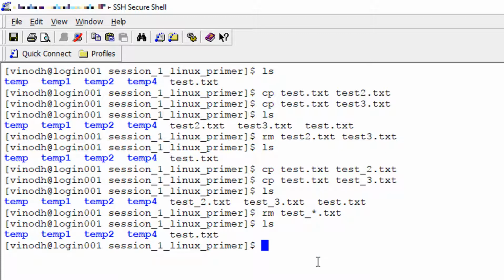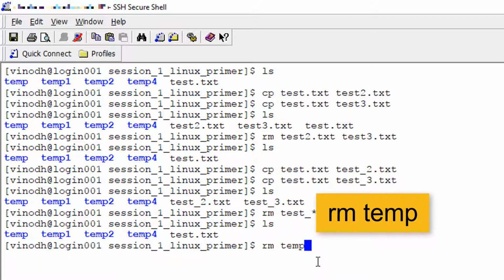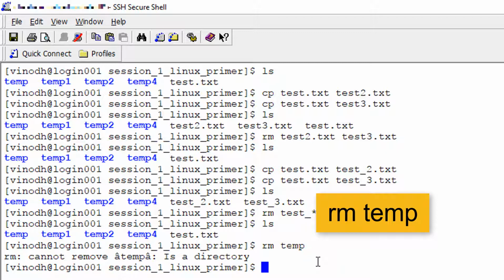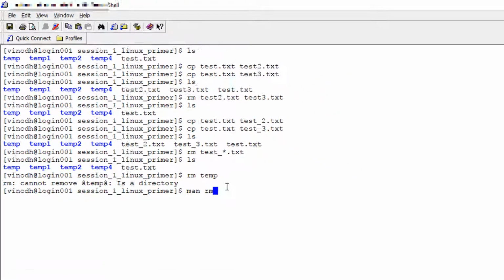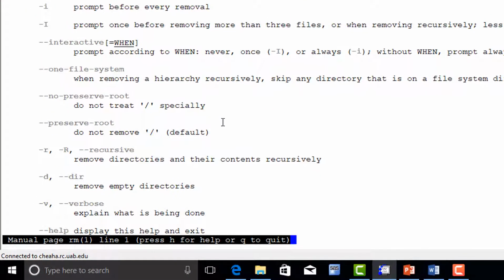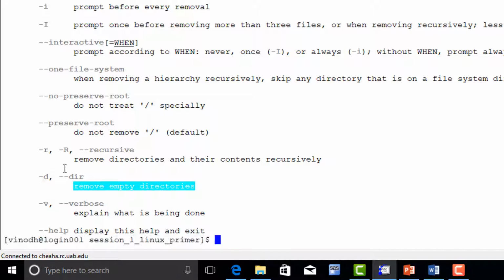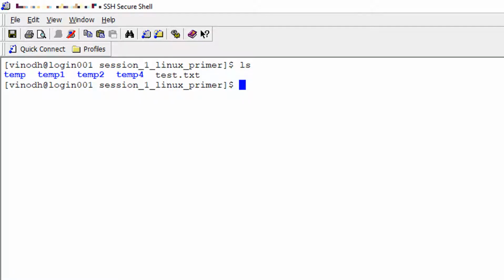Now let's move on to removing directories here. When you're about to remove the temp directory, it's going to complain. It's going to tell you that a remove command cannot work on a directory because it is a directory. So you need to specify some options to the remove command in order to remove directories and the contained subdirectories. Always go back to your man page and see what options are available. Remove empty directories, right? So you'll use the -d option along with your remove command to remove directories.